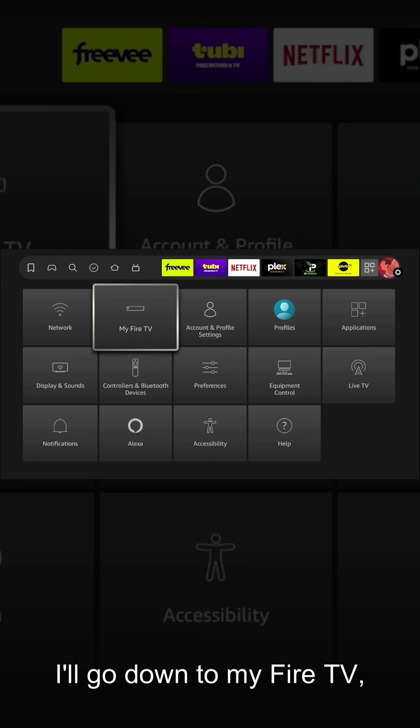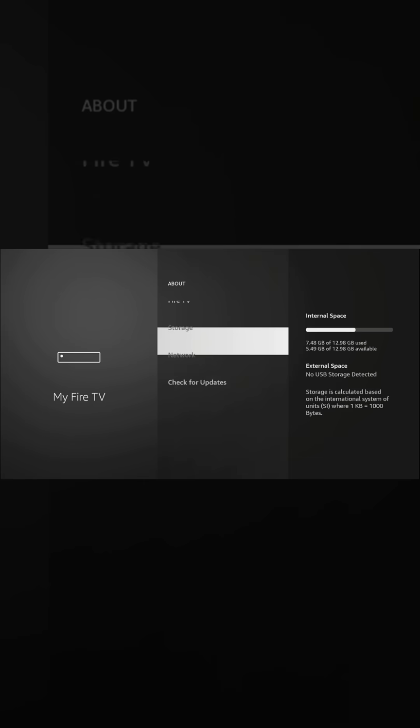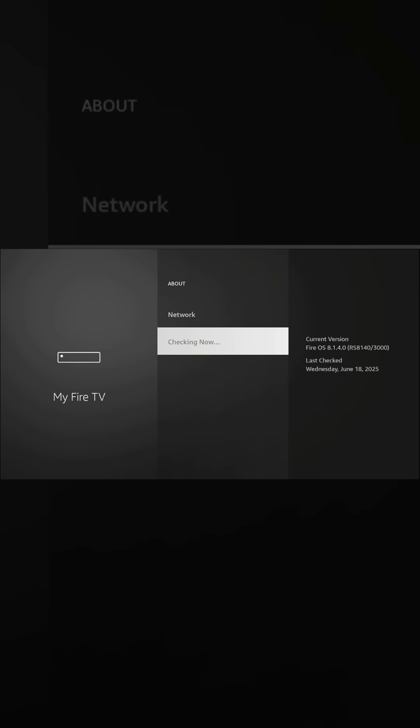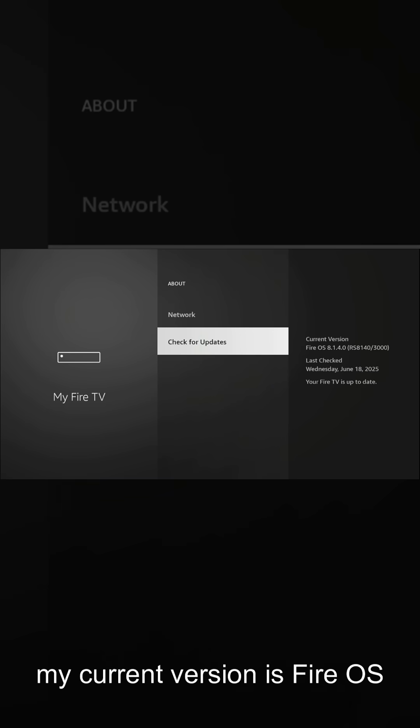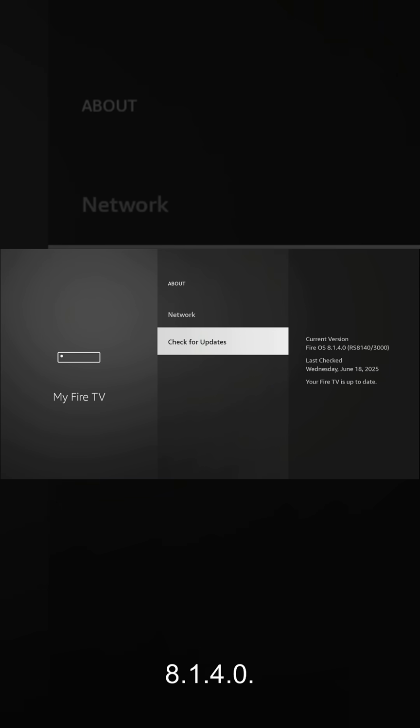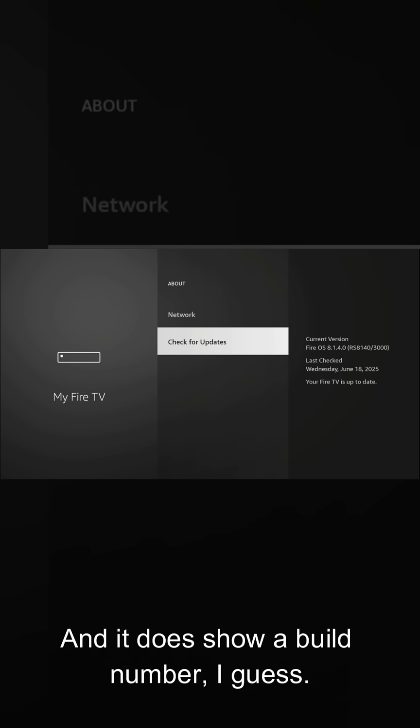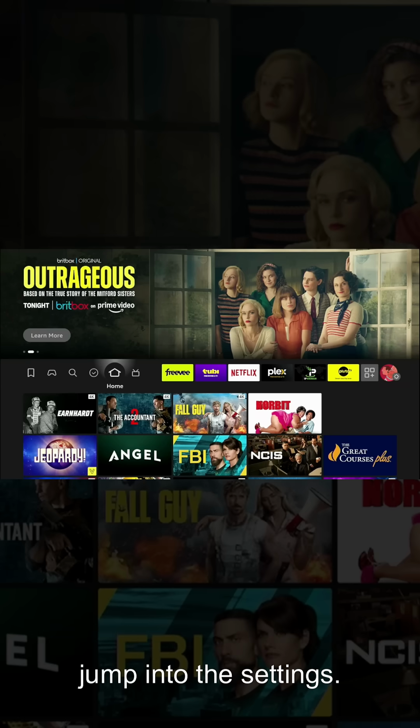I'm going to go down to my Fire TV, click on About, go down to check for updates. All right, so we'll check so you can see my current version is Fire OS 8.1.4.0, and it does show a build number, I guess. Now that we're currently up to date, let's jump into the settings.